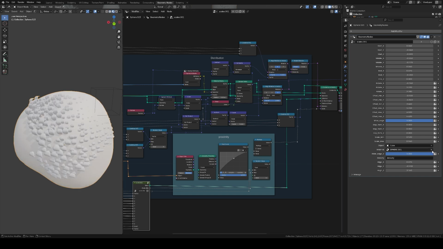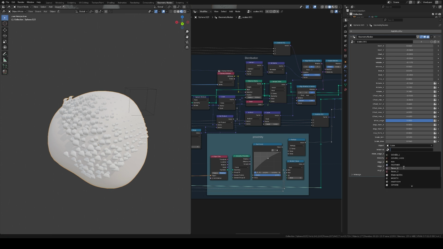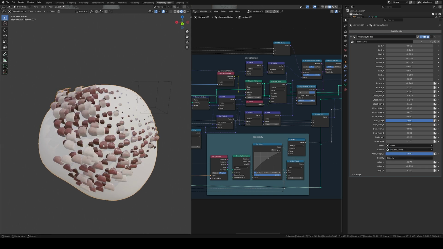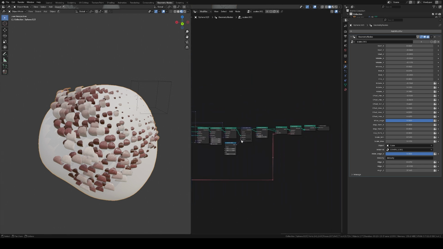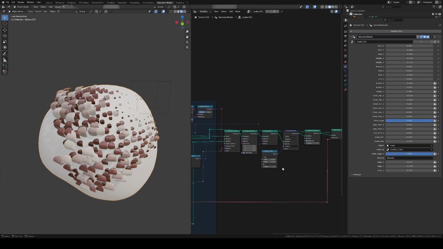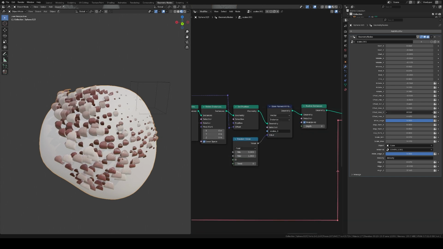Of course, the modifier also includes a material assignment for the instances. You can choose any material from your library, and it can differ from the base object's material. Inside the node graph, there's also a store named attribute node, which helps distribute different colors across instances, but this works in combination with the material setup.